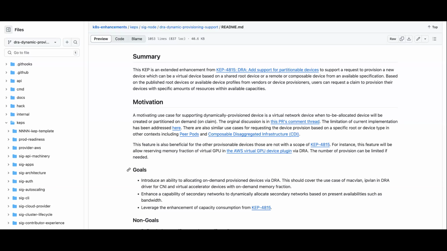4815, and I tried to reuse this, but it turned out there are some more use cases that are not covered yet by the arbitrary device partitioning. This use case is not about partitioning a device, but more about provisioning a device based on some device source or specifications.